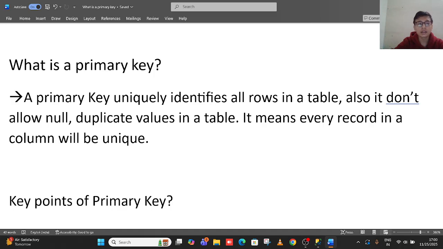First of all, we'll learn primary key. So what is a primary key? A primary key is a key which uniquely identifies all rows in a table. It means that the primary key is used to uniquely identify all rows in a table. Also, it doesn't allow null and duplicate values in a table. It means that every record in a column will be unique.